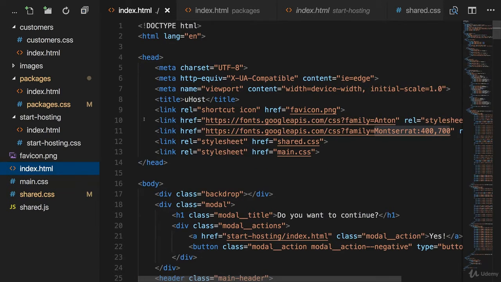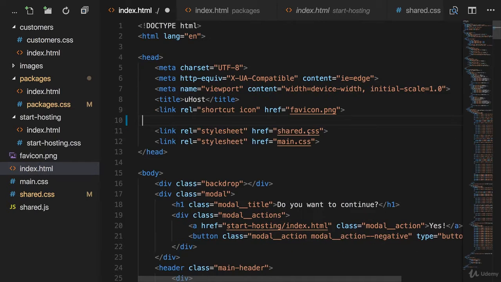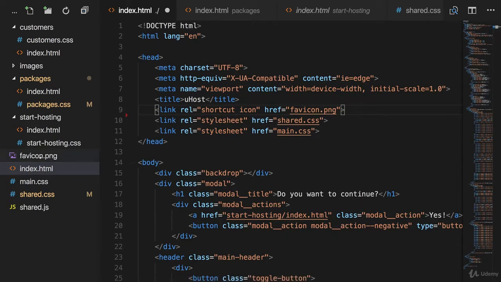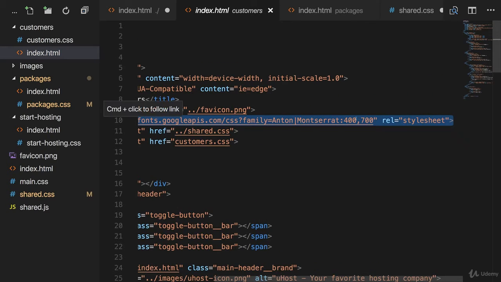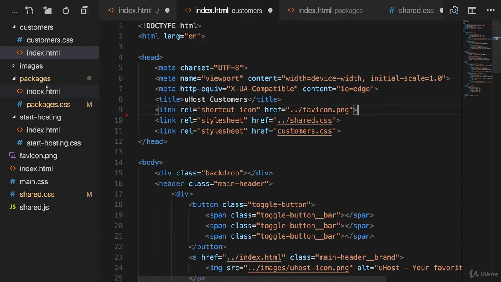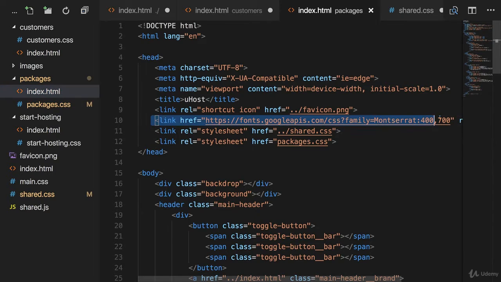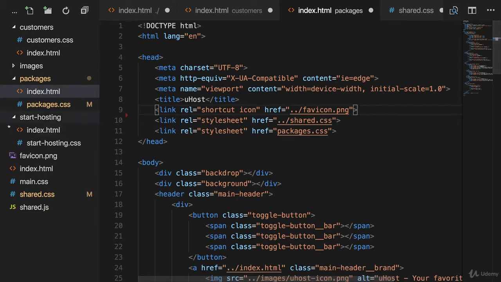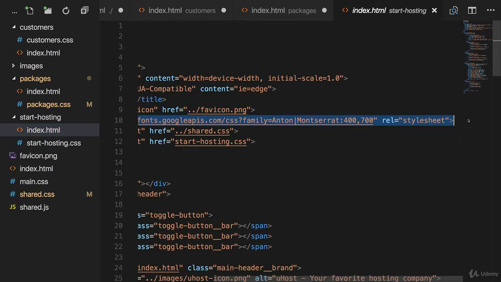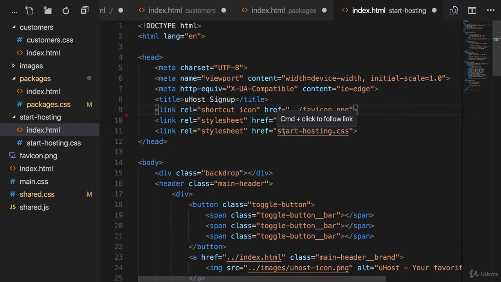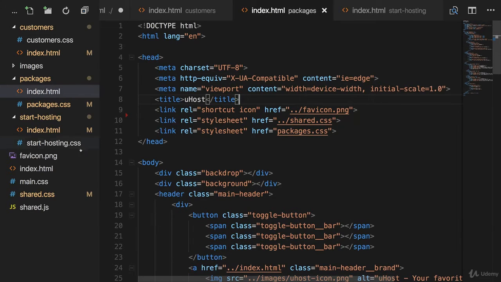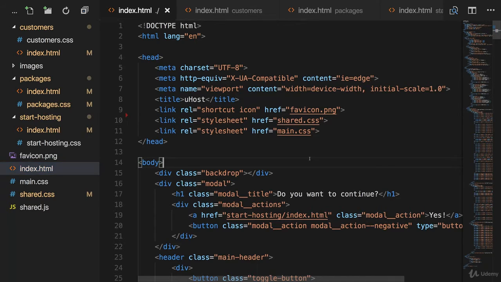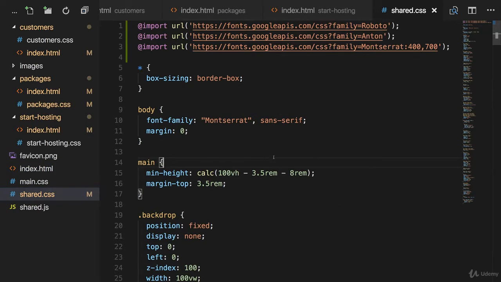Now, with that, we can get rid of the links we have right here. This one in the main index HTML file, then the link we have in the customers file, and in the packages file, and finally in the start hosting index HTML file, like that. Now we should save all that. So saving this one, and the last one, and also the shared CSS file. So a lot of saving.